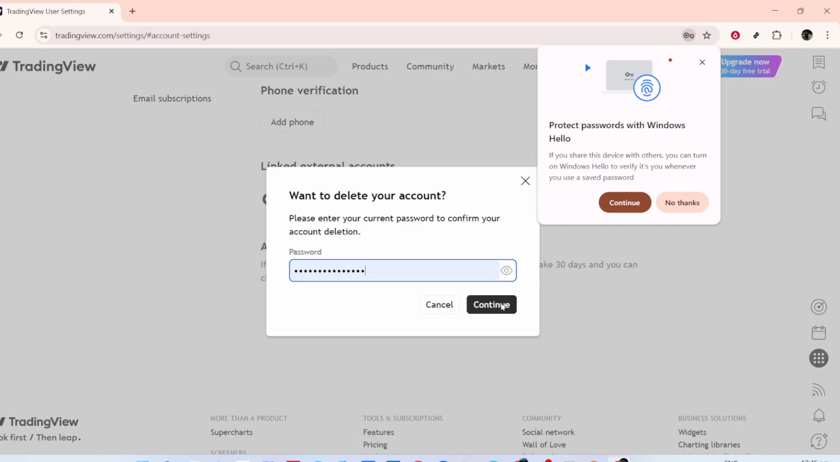Finally, TradingView will ask you to enter your password to verify your identity. This additional step ensures that it's truly you who is requesting the account deletion. Once you've carefully typed in your password, submit it and the process will be finalized. Your account is now deleted.